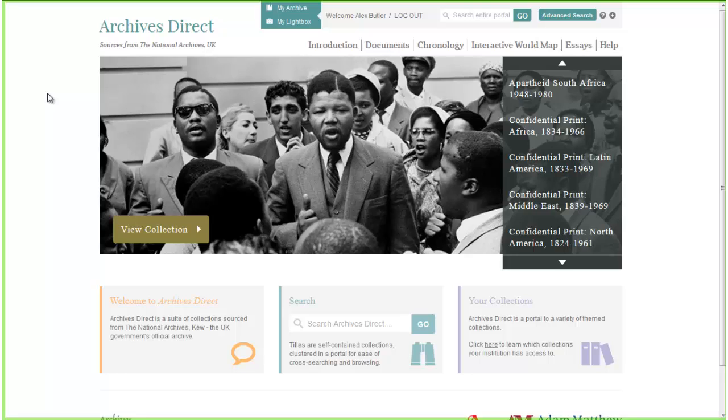Do I have access to Confidential Print Africa in Archives Direct too? Yes, if you know your institution has access to other collections within Archives Direct. Confidential Print Africa is part of Archives Direct in the same way Apartheid South Africa is. If you already have access to Confidential Print Africa, when you go into the Archives Direct platform, all you'll be able to see is material from the modules or the collections that you have access to. Does that answer your question?